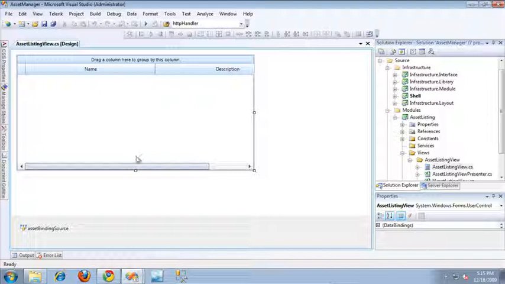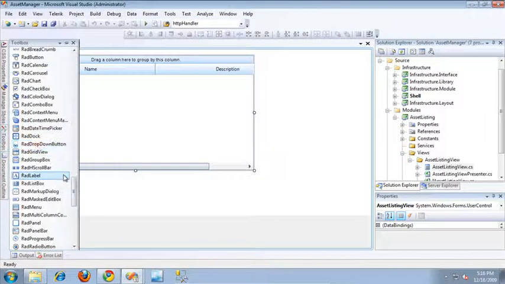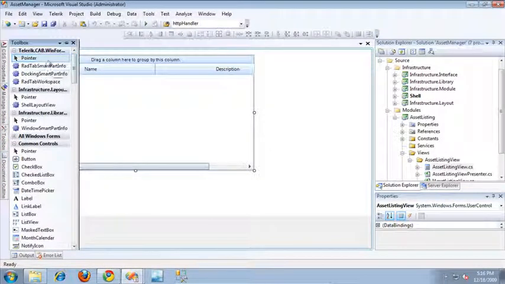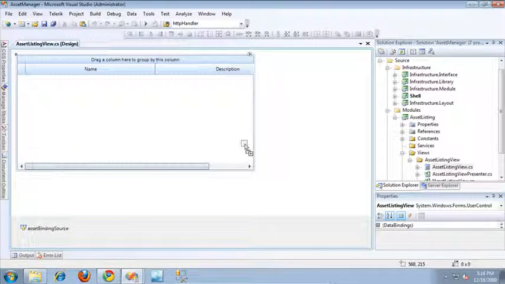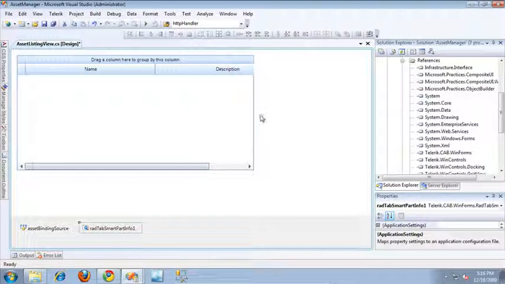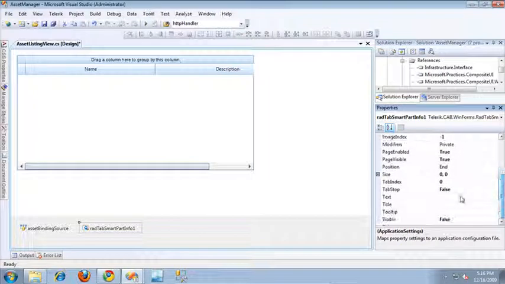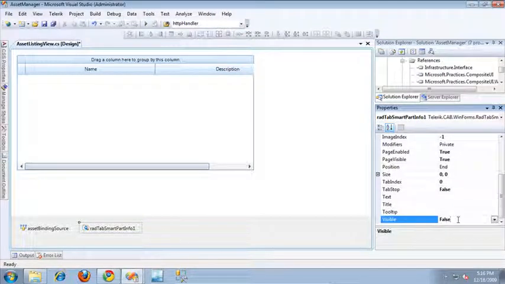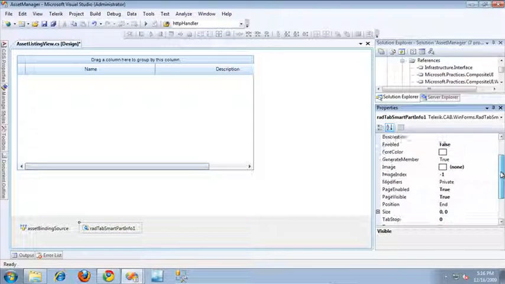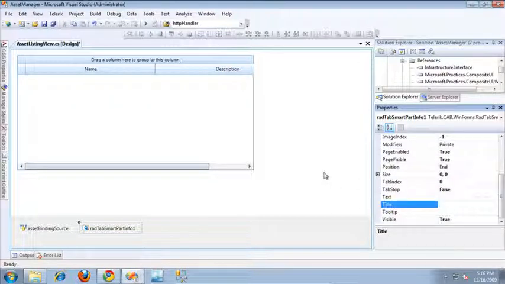To do that, there's a control here in our toolbox under the Telerik CAB Enabling Kit section called the RadTab SmartPartInfo. This is the object that describes how this view should be displayed. So I'm going to drag that out and let's take a look at its properties. I want this view to be visible. I also want it to be enabled. And let's also give this a title. Let's call this the Assets tab. So I'll click Save once again.